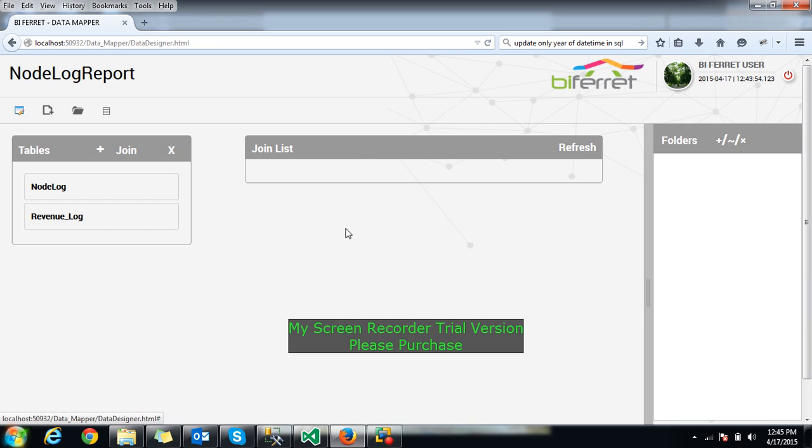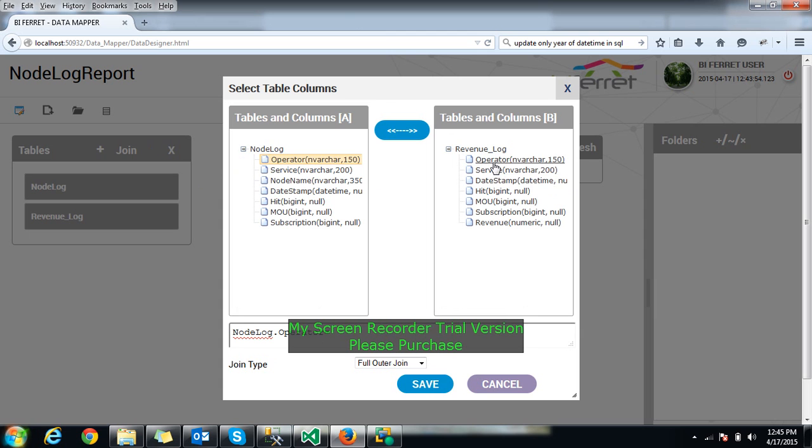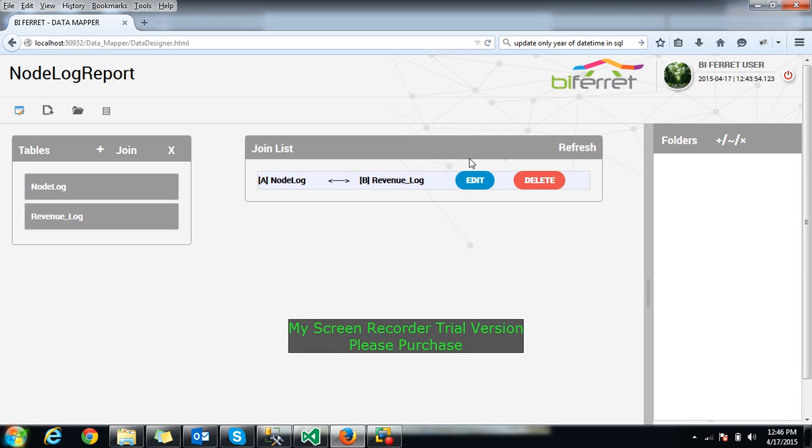Save. So my tables are added, and if I want to join these tables on some condition, then I just have to select those tables and join, and set my join type. It can be either inner, full outer, left join, right join, or cross join. So selecting full outer join, where node log operator is equal to revenue log operator, and save this join. So the join is saved successfully. This is the join list.